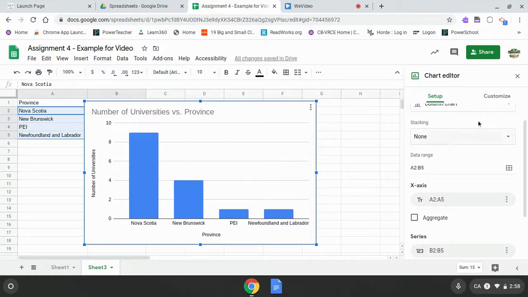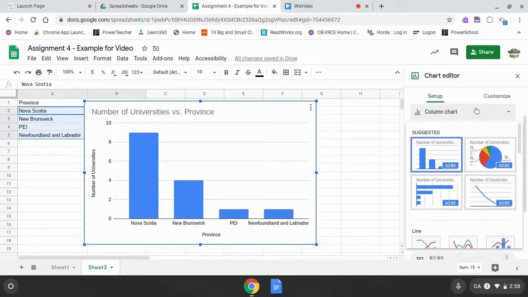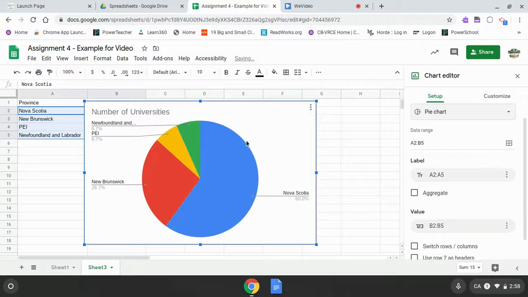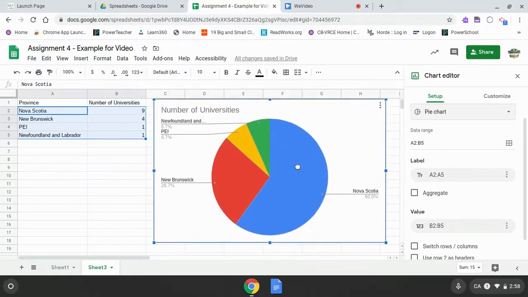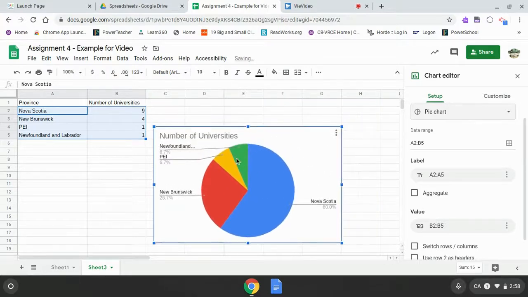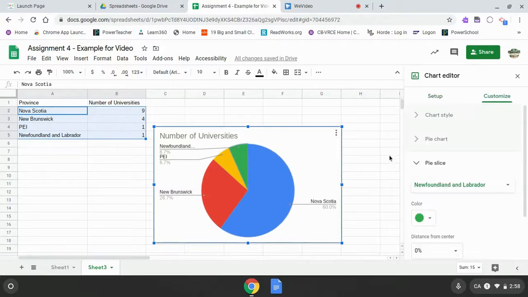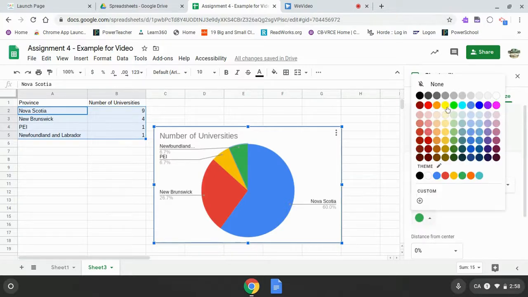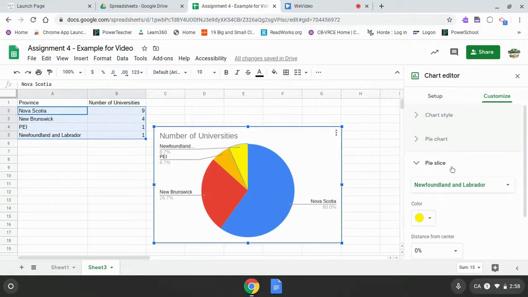It didn't give me a pie chart. Okay, so I am going to change it to a pie chart. There we go. It allowed me to change it. And you can see it's labeled with colors. It shows me its percent. What I'm going to do now is, I don't like PEI being labeled with the yellow and Newfoundland with the green. I want to switch those around. So again, I can go into that Customize, and I just clicked on that and it automatically brought me there. I'm going to change them to the yellow, and I'm going to change New Brunswick, or PEI, sorry, to the green.